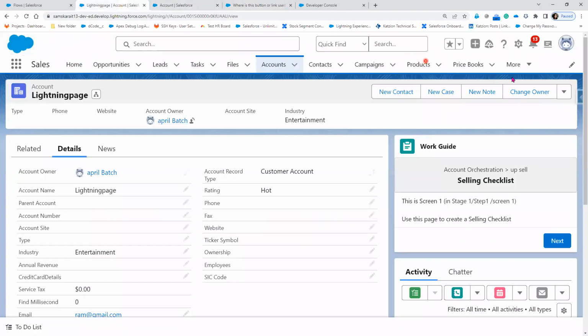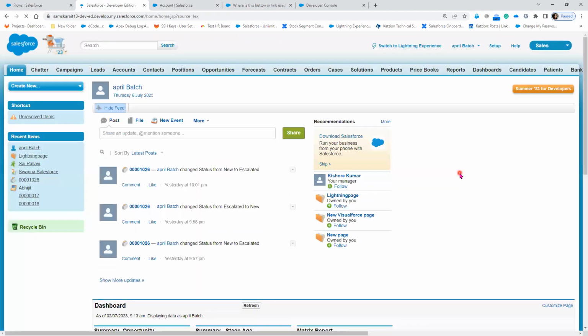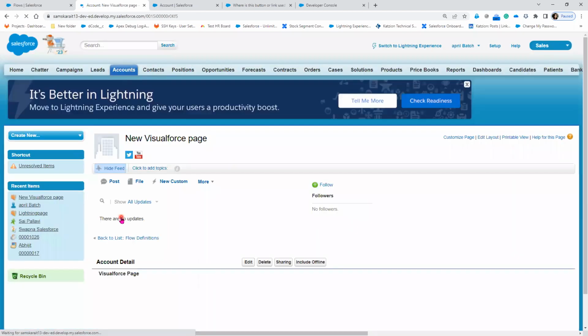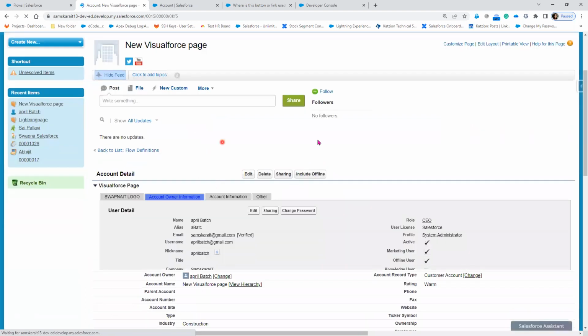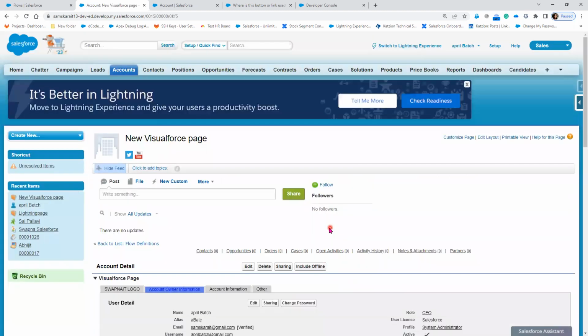Right, so let me switch to the Classic. Right now we have added the new quick action. Now let's say here account. I'm opening here Visualforce page, one record I'm getting open. Now I cannot see the button. I cannot see whatever the button is there, right? So we have added the button, which is a new custom button we have added. So that I cannot see here. Now let's click on switch to lightning.